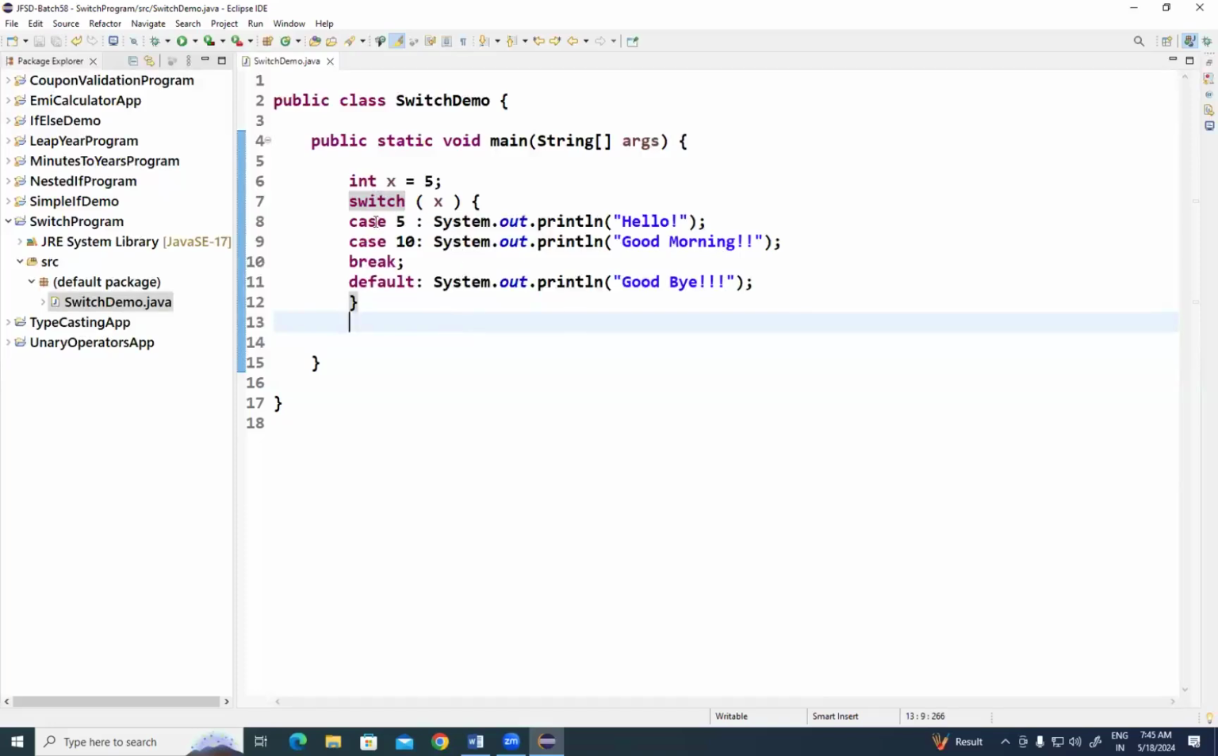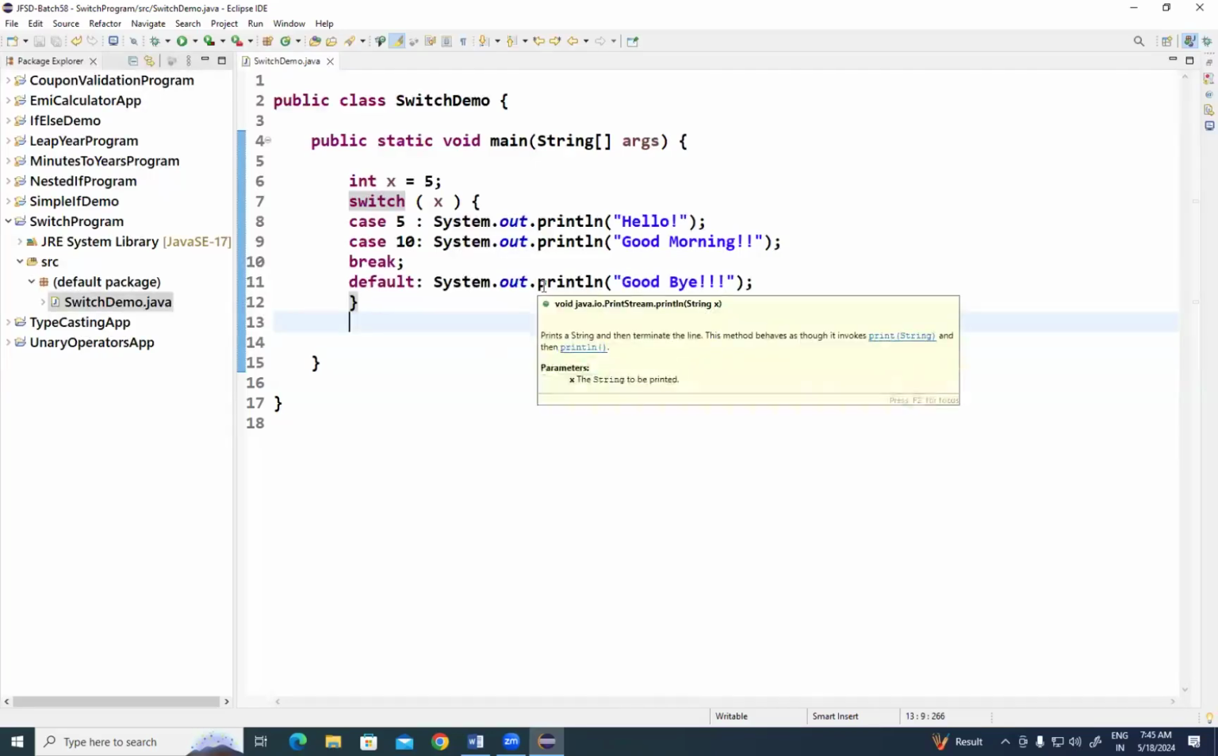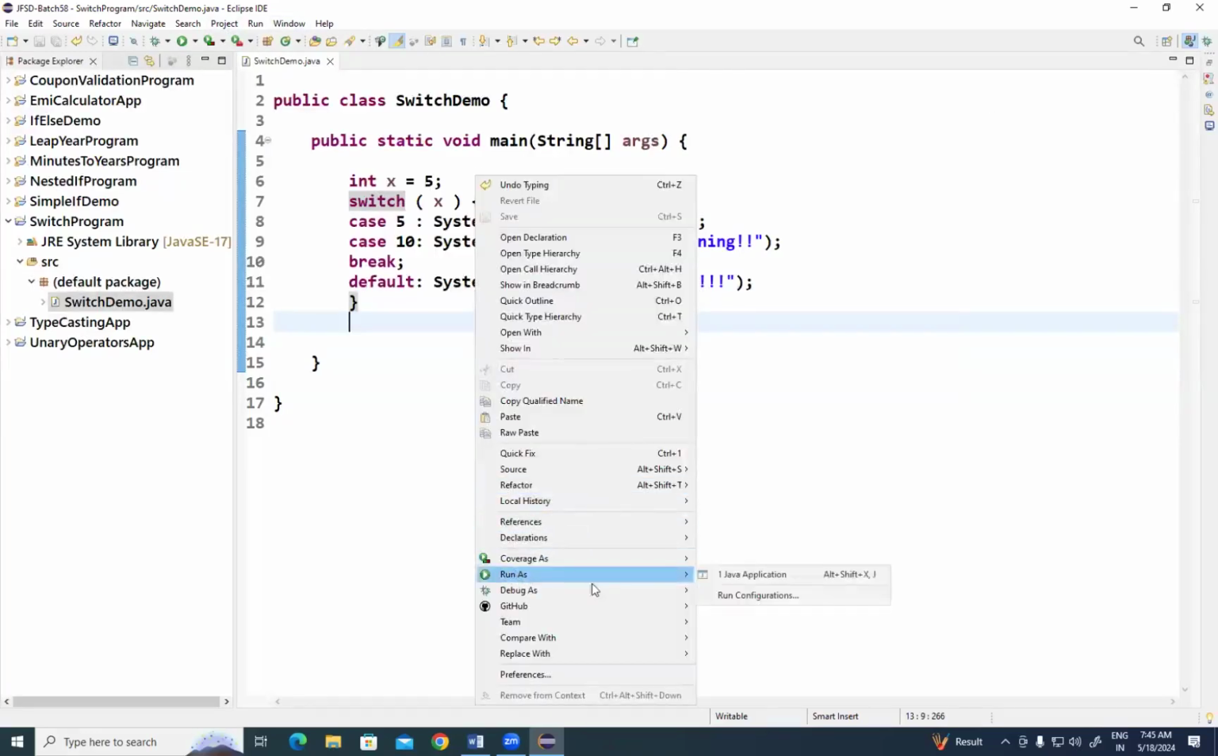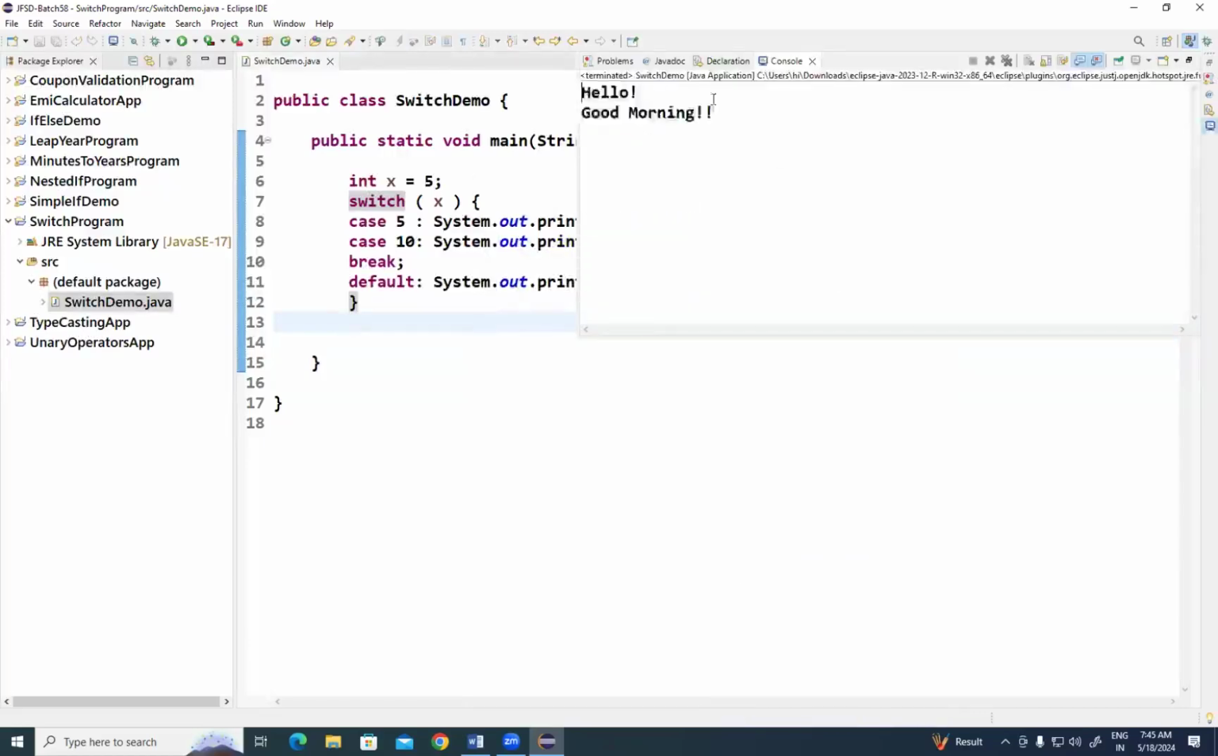Tell me, if a case doesn't have a break statement, then what will happen? It will move to the next case. The control will continue execution until a break statement occurs. See, if I run this program now, see the output here, guys. Hello, good morning also printed.